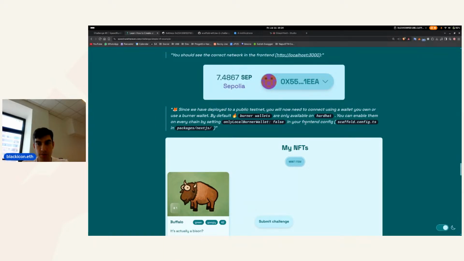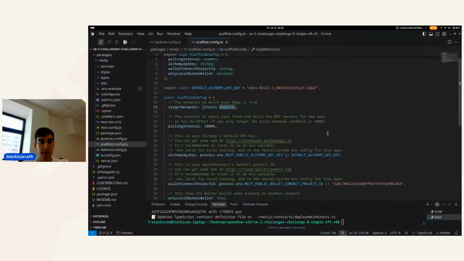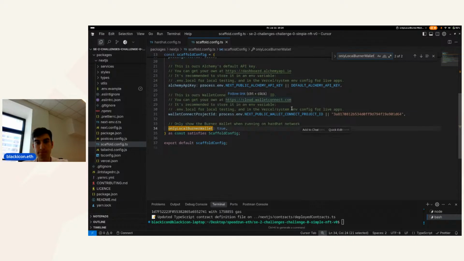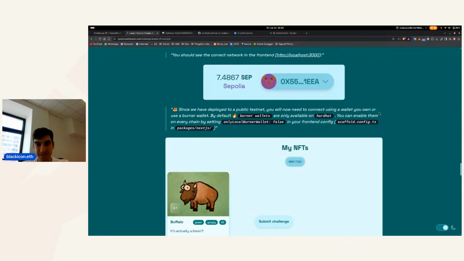It also says that if we want, we can go into the scaffold config TS and change this onlyLocalBurnerWallet to true, probably to use the burner wallet we created before. It is already true. Okay, so it's not taking it anyway, on every chain by setting.